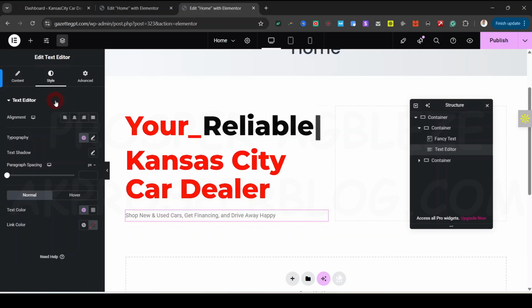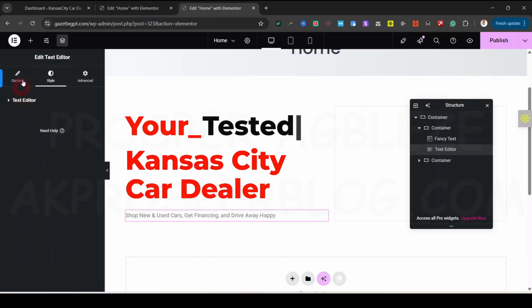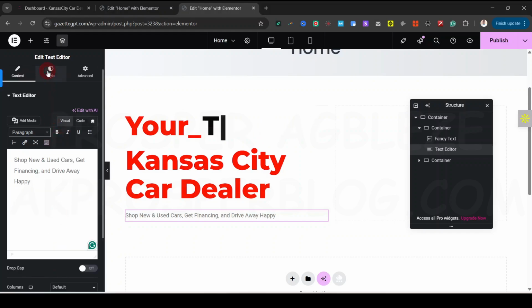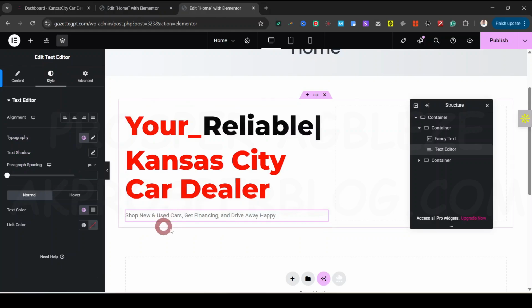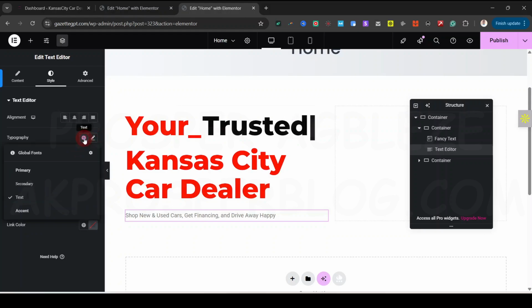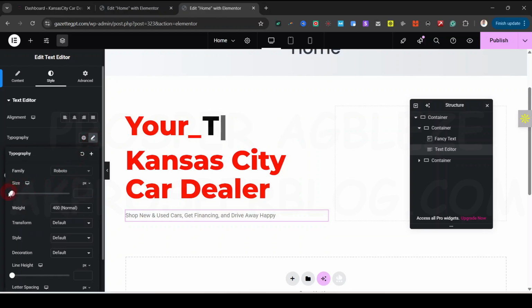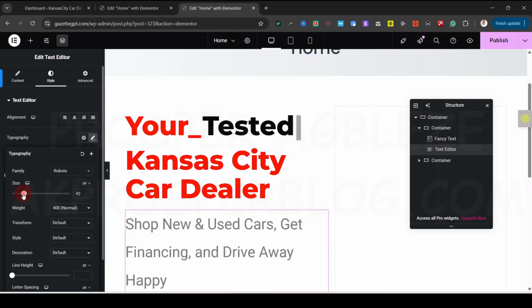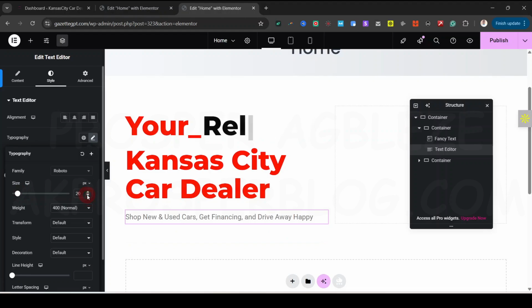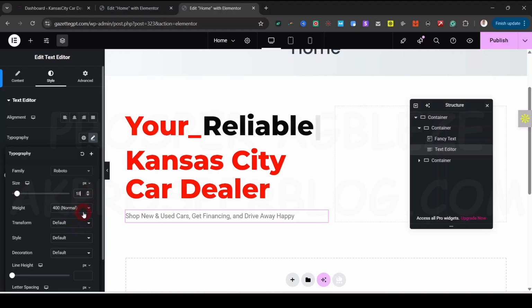Okay. So then I come to style. This is where I can set the style. Now let me change the text color. Let me also increase the size. So maybe I want it to be, let me keep it at 18.